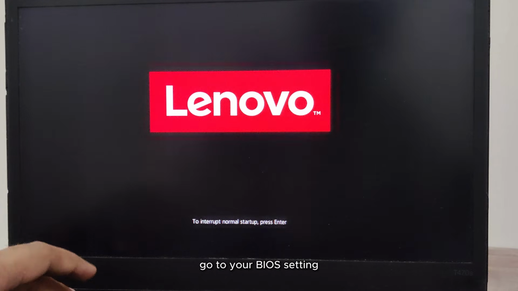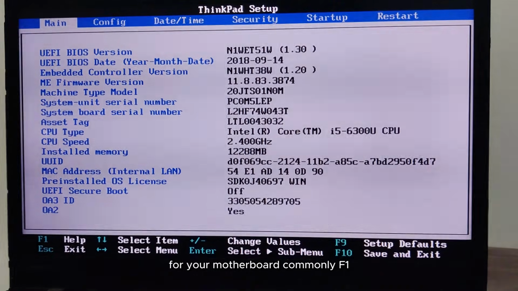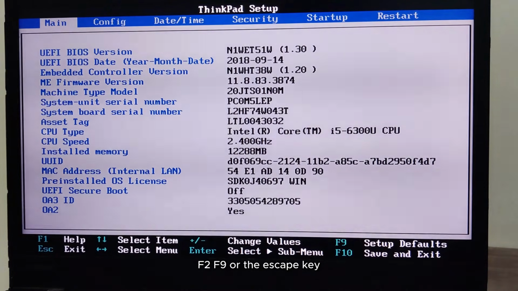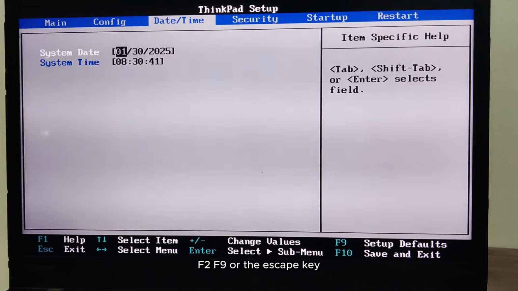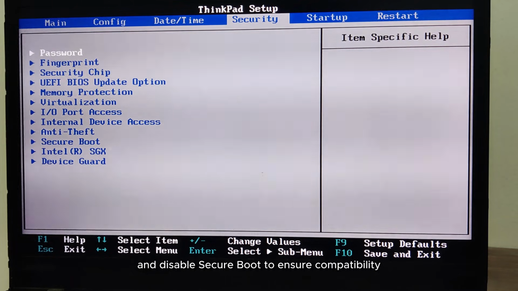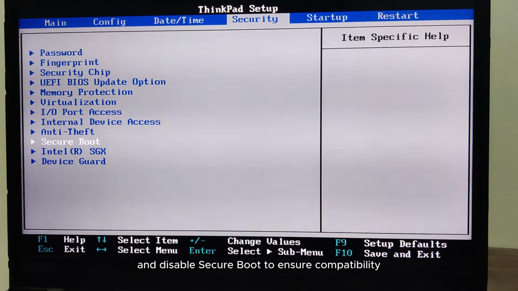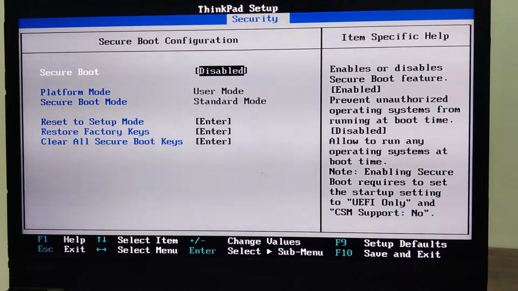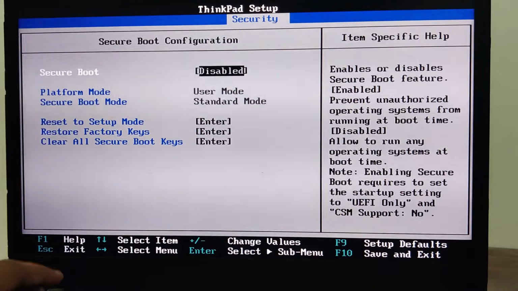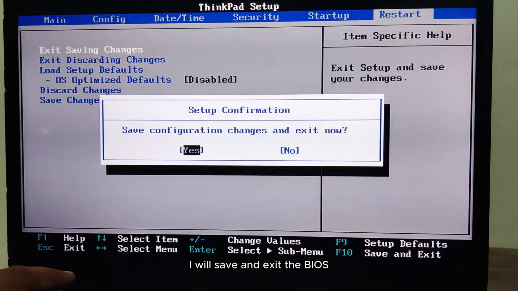Go to your BIOS settings using the appropriate keyboard shortcut for your motherboard, commonly F1, F2, F9, or the escape key. Go to your BIOS security and disable secure boot to ensure compatibility. After making these changes, I will save and exit the BIOS.